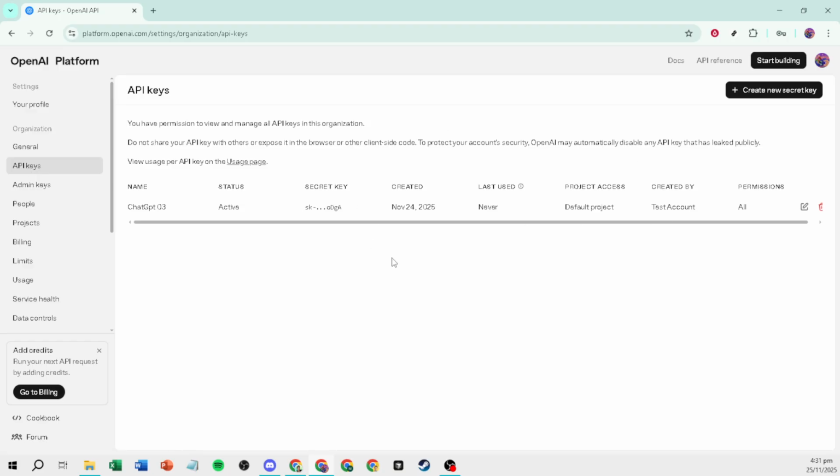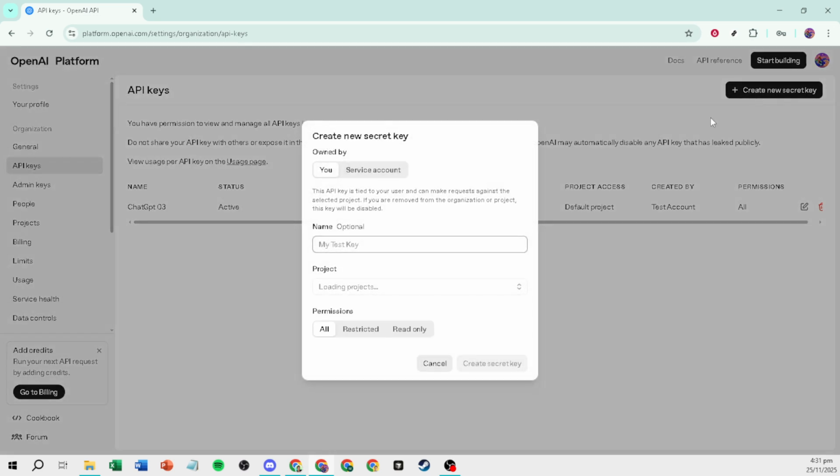Now we'll create a new secret key. You'll find an option to create new secret key. Click this button to initiate the process of generating a new API key. It's important to note that API keys are sensitive pieces of information, and keeping them secure is paramount.